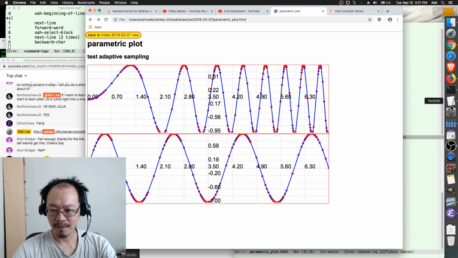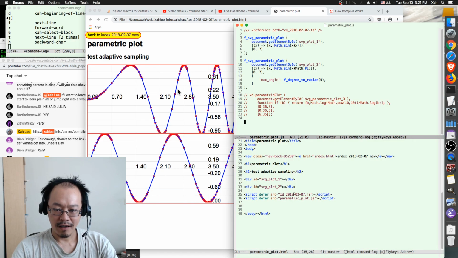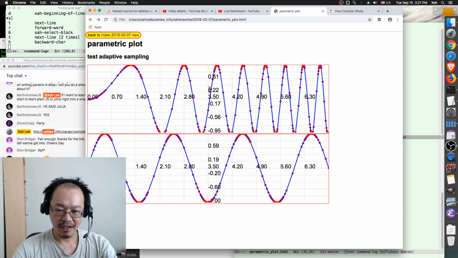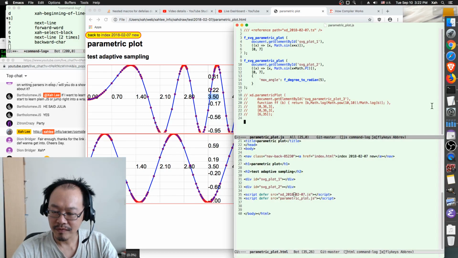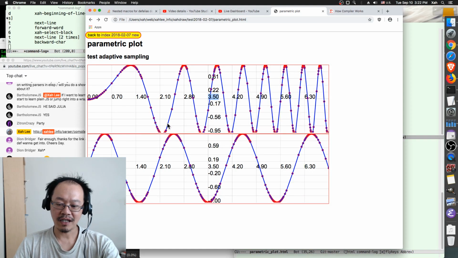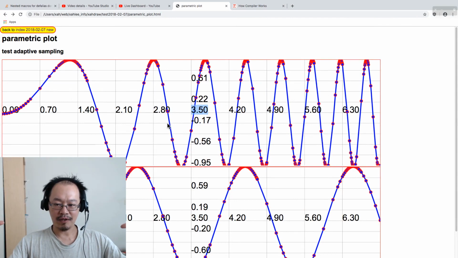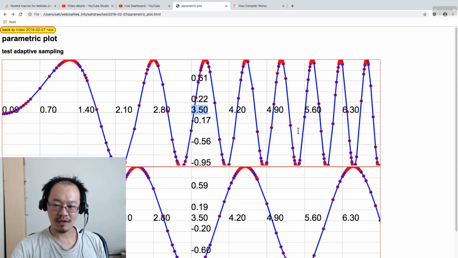So okay. You see, this is all SVG. It's not bitmap, meaning you can actually select text in it, and because it's SVG, it's scalable. It's smooth all the way.